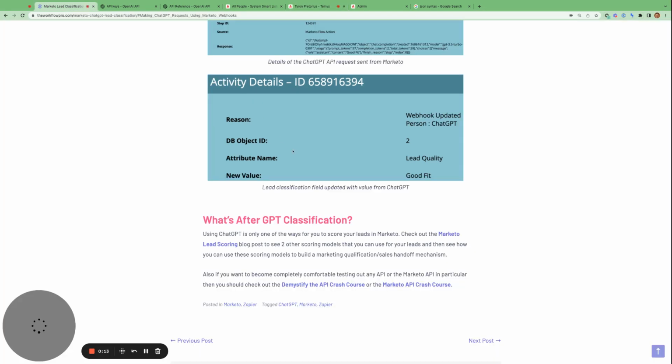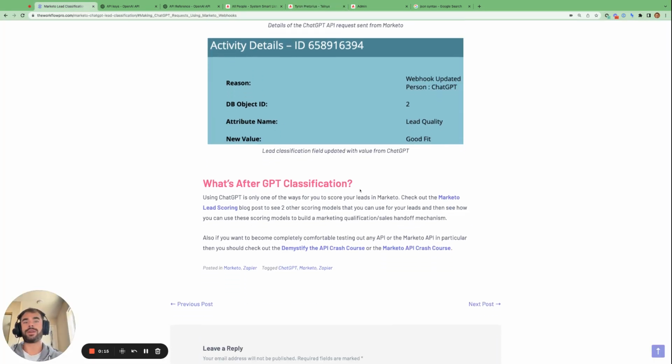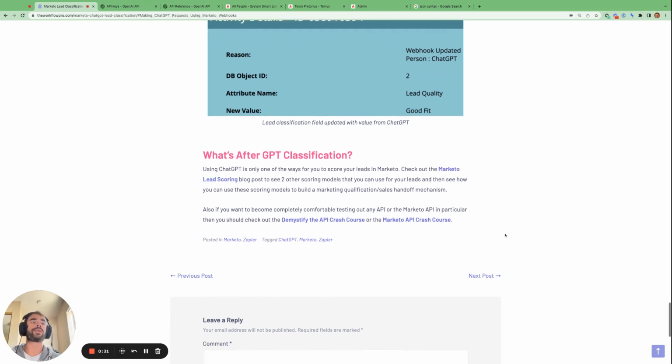So what do you want to do after sending API requests to ChatGPT? Well, you can take a look at the Marketo lead scoring blog post if you're interested in other ways for scoring the leads in your Marketo instance according to their demographic and firmographic values or according to their behavior. So you can check out this blog post. And as I mentioned before, if you want to learn more about APIs, you can check out the Demystify the API Crash course or the Marketo API Crash course to learn more about those.